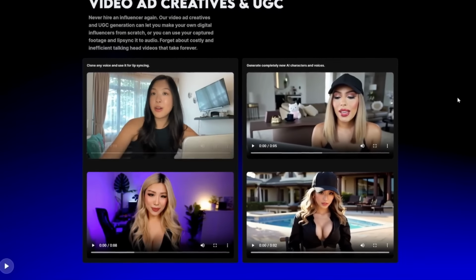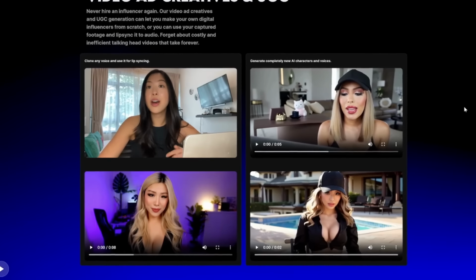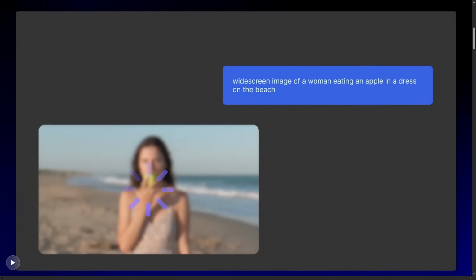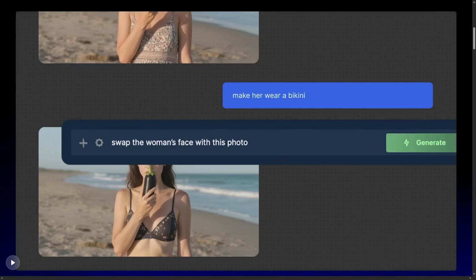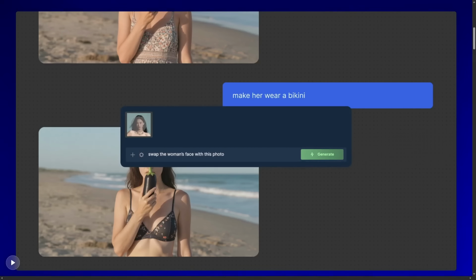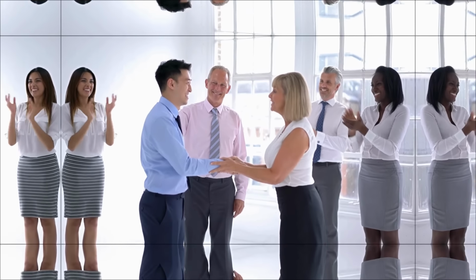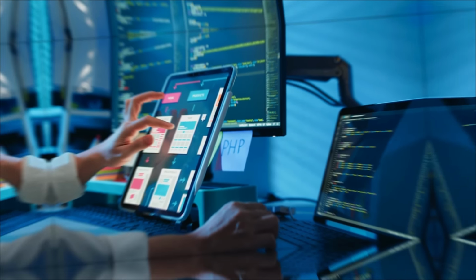Need a model for your ad? A talking avatar for YouTube? Or maybe a faceless brand ambassador for TikTok? Influencer Studio does it all. Fast, flexible, and camera-free. Perfect for content creators, marketers, and agencies who want to scale visuals without expensive shoots or editing software.